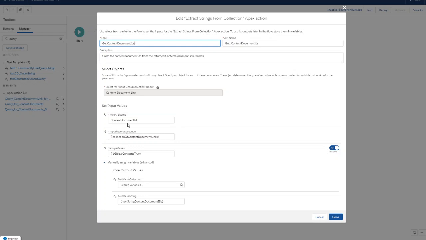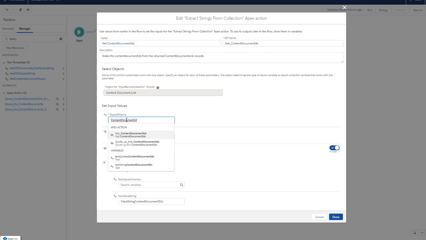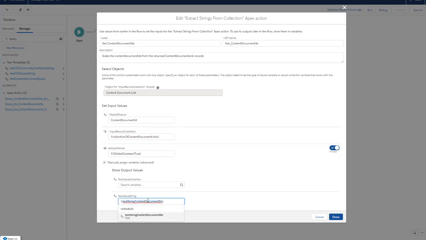So we'll run that on the content document link collection we just queried for. We want to dedupe the content document IDs just in case there are duplicates in there. And we want to have this be our input, which is the execute SOQL results. And we want dedupe values as true, because we don't want to return duplicate content document IDs. And then we throw the comma separated string into a text variable here.